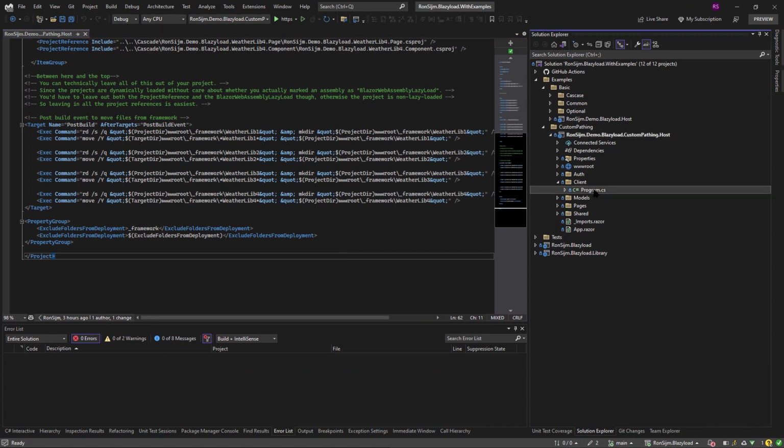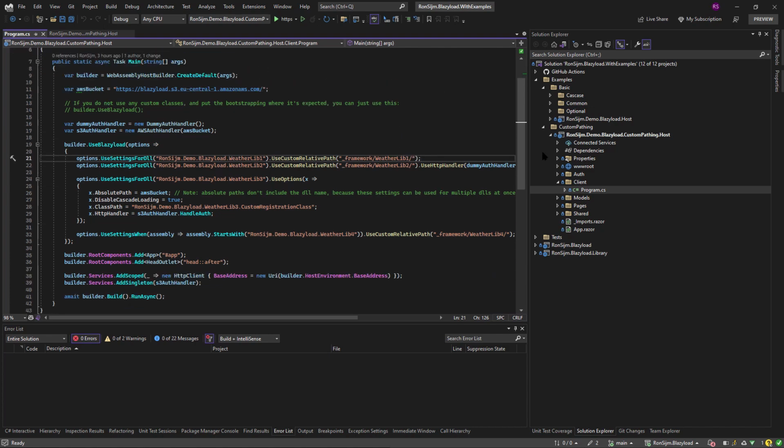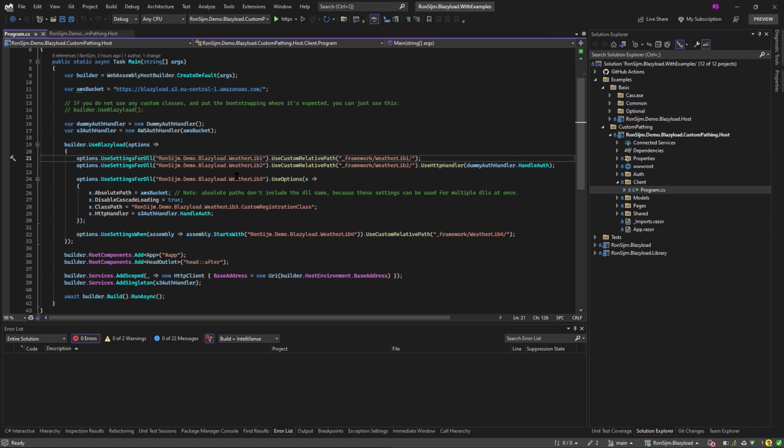So let's go to the Program.cs of this program, because the registration is more complicated than this one. As you can see here, I'm using more options. I'm saying options used for DLL, whether lib1, use a custom relative path to whether lib1. The configuration for whether lib2 is relatively the same. If the DLL is whether lib2, use a custom relative path of framework whether lib2.